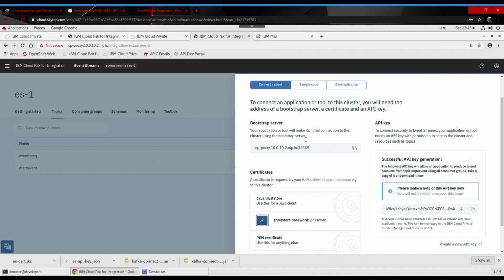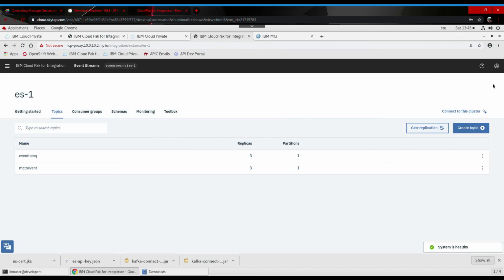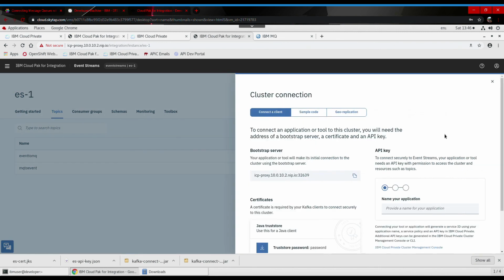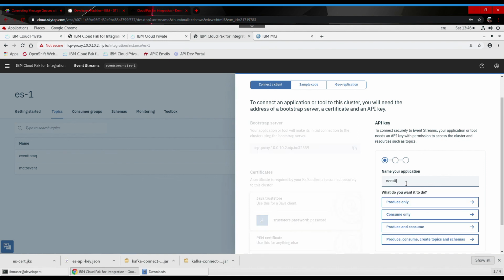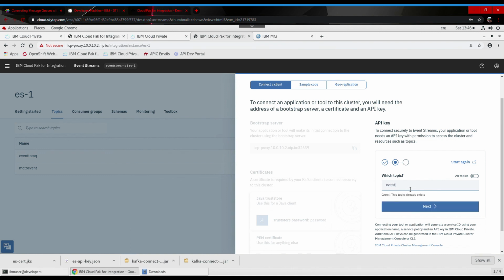We need the other API key and bootstrap server for the event to MQ, but for Java Trust Store we only need one. Oh, bootstrap server, only one, sorry. And then okay, we can repeat the steps. Name the application. Now we want to have the event to MQ app, produce and consume, and the topic name is event to MQ.